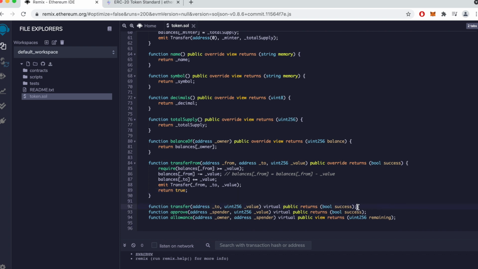Now, this function transfer that they've defined in the standard is actually really similar to transferFrom. In fact, it's just a specific case where transfer transfers from whoever's calling the smart contract on the blockchain to the address that they target, whereas transferFrom allows the person calling the contract to transfer money from somebody else's address to somebody else's address. So you see that transfer is just a specific instance of transferFrom.